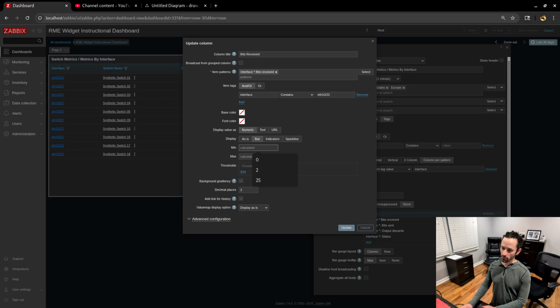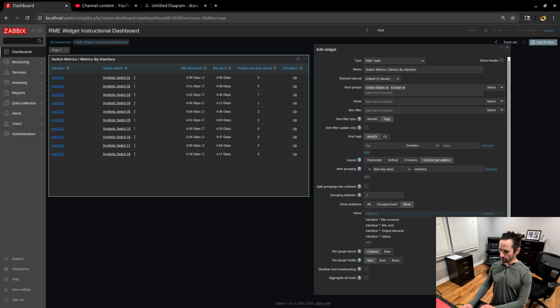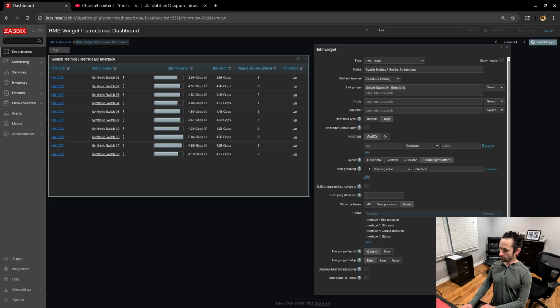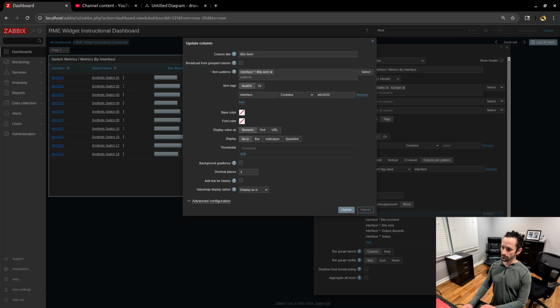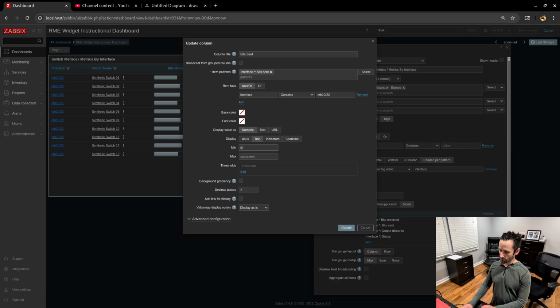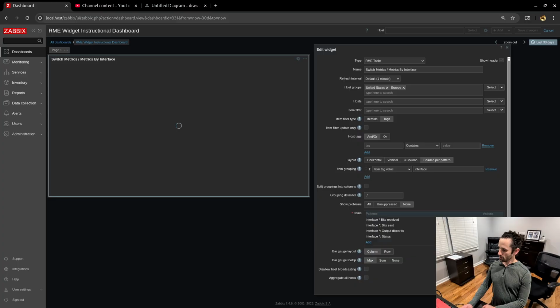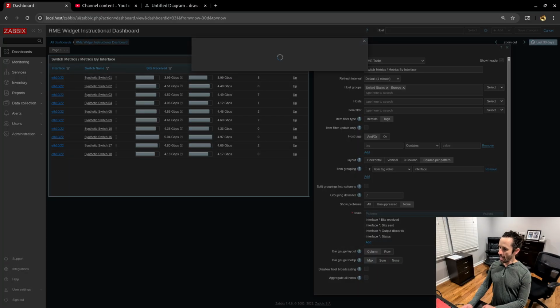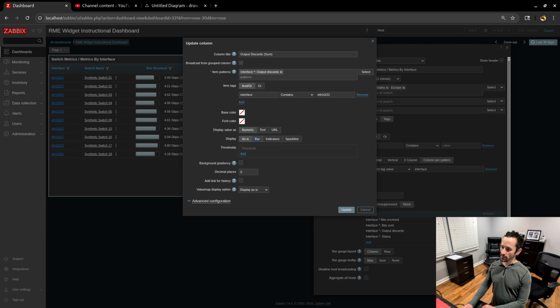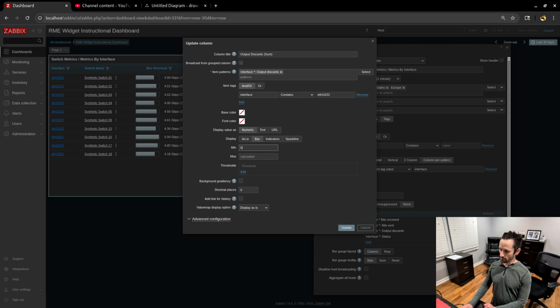This is just best practice and really depends on the type of metrics that you're talking about using this for. In the case of this network switch data, bits received, I'm always going to set it to be zero-based and I'm going to let the max be calculated. That's a pretty common configuration that I use across all of the deployments that I support. Do that for the second one, bits sent. Output discards, same thing, we'll do it zero-based.